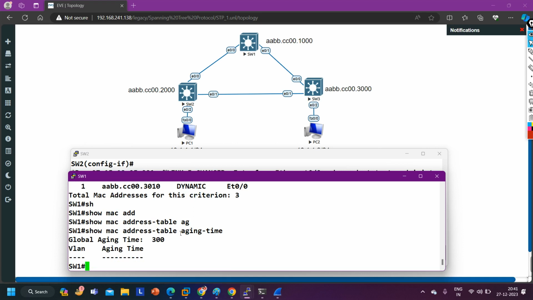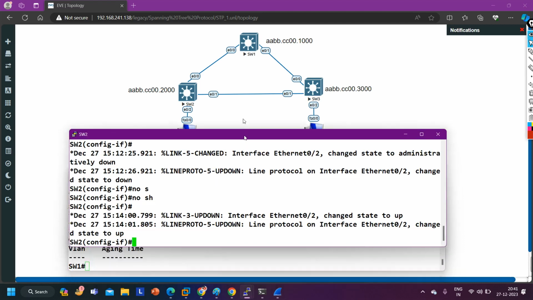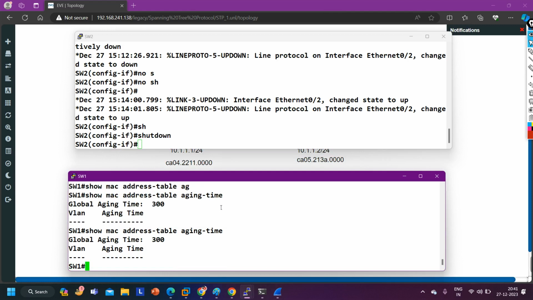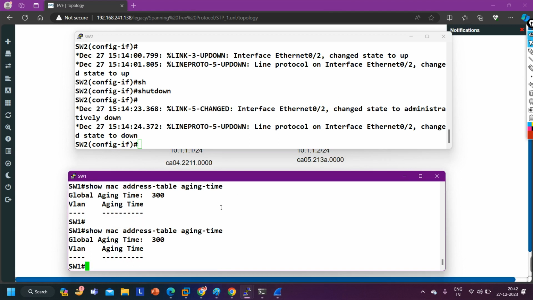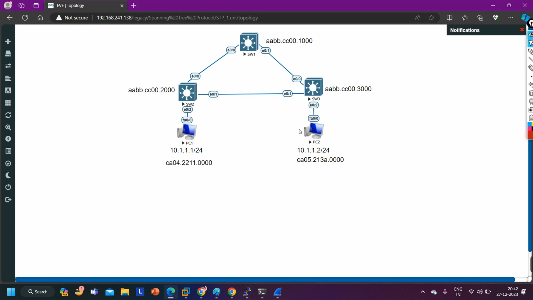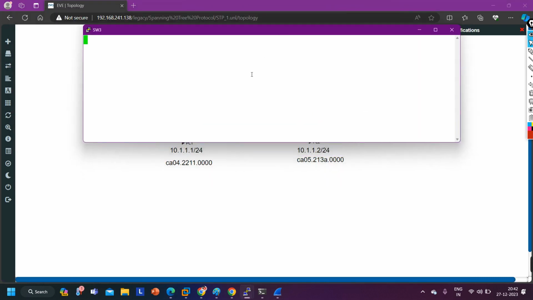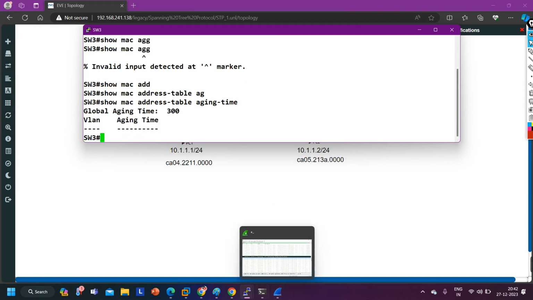Now what is the MAC aging time here? 300 seconds. Again on switch number 2, if I bring this interface down, I am going to say shutdown, and now here you can see the MAC aging time. Now this is again a problem of the software. Here the MAC aging time should be 15 seconds. Now let me verify it on switch number 3. Enable, so the MAC address table aging time is 300 seconds.